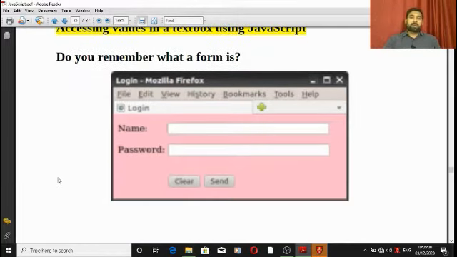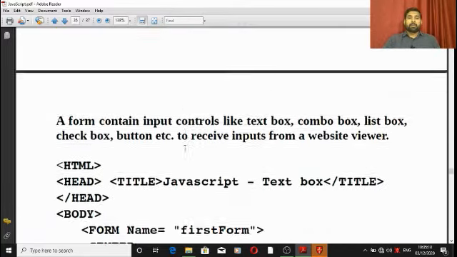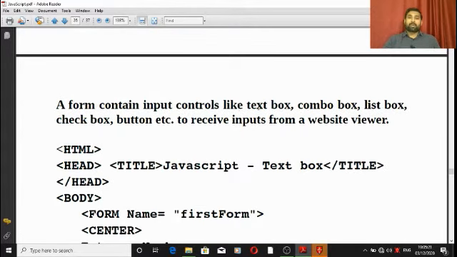So this is a form. Here we can see a form. This contains a text box. Here we can type some value. This password box is for inputting password values. Here is a button, the send button. So this is called a form. A form contains input controls like text box, combo box, list box, checkbox, button, etc., to receive input from a website viewer. Some users visit the website. For example, you want to know your examination result.